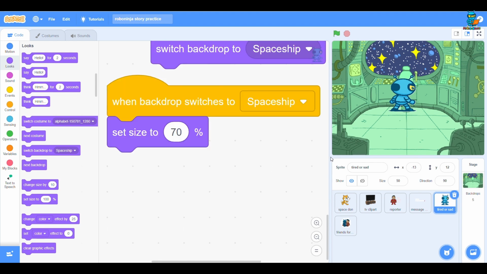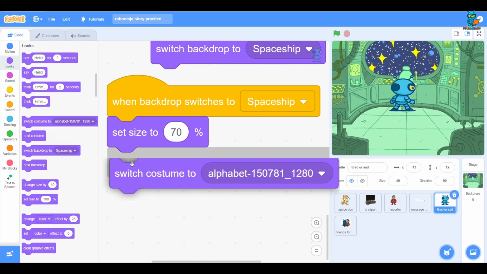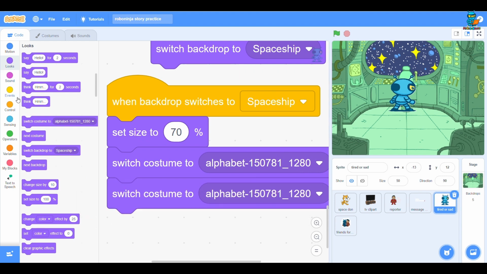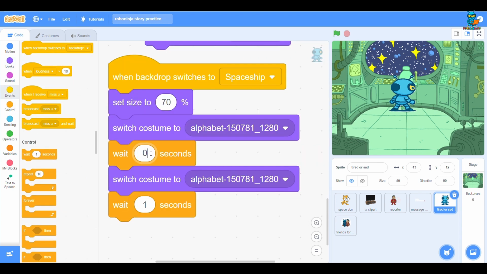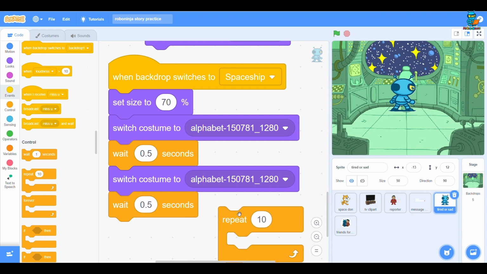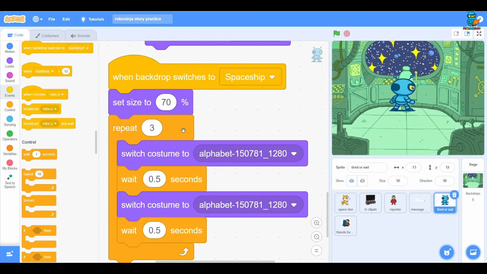And now we are going to animate our character as tensed. For that I will be using the two costumes which I have mentioned, that is the left and the right pose. Along with that, I will give a wait of 0.5 seconds, and I want this to be repeated 3 times, just to create a little tense environment.